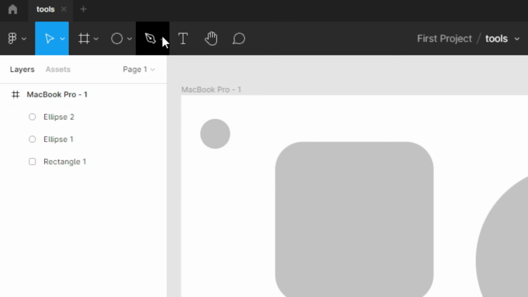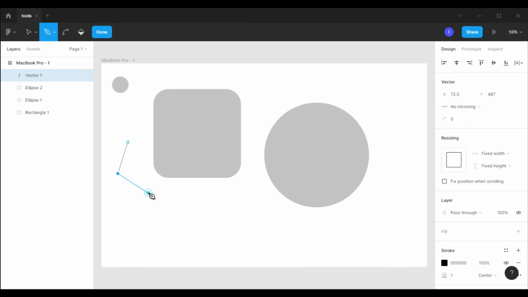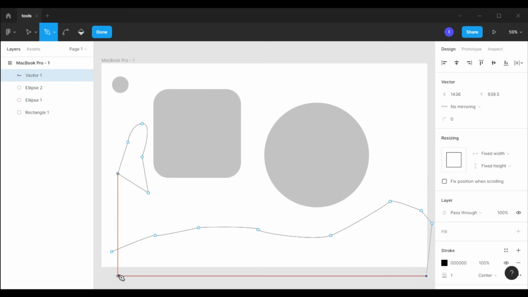Okay, the next option is pen. From pen you can make shapes, random shapes like this. You can also make waves from it, like let's say like this, and join it together. Okay, like this you can see. If you want, you can also add color in it.